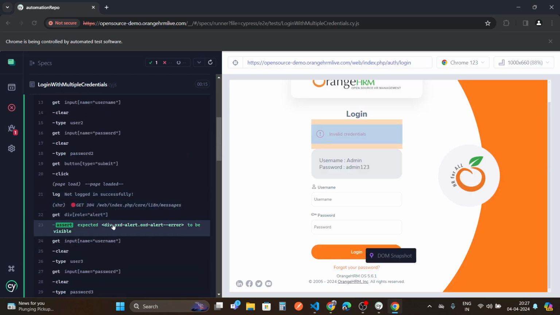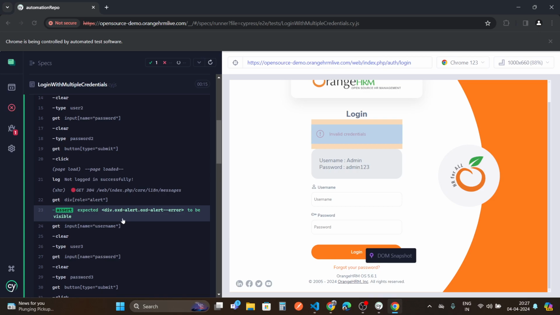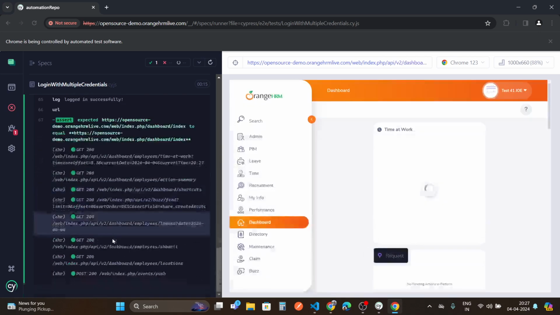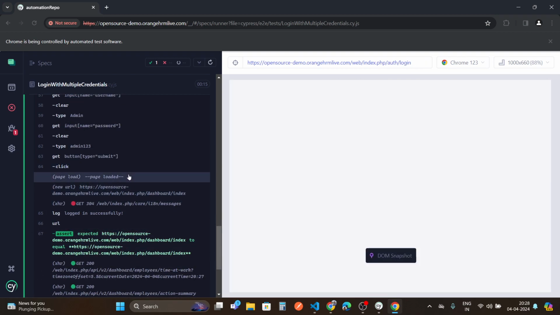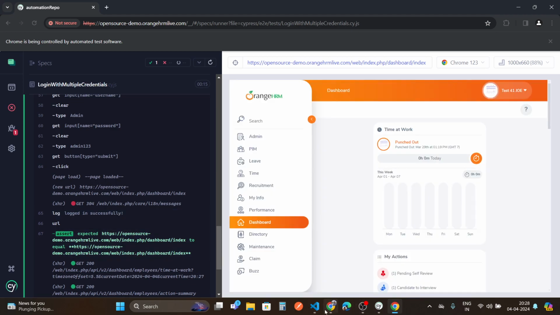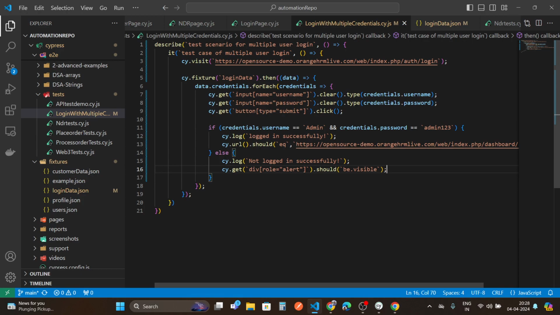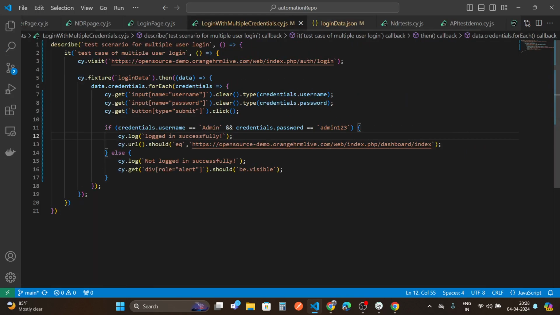Again it has entered wrong username password and the assertion is passed. So at last when it is a valid username, as you can see here, it has typed the admin username and the password is admin123. This is a valid credential. So it has gone inside, redirected to the home page, right? And the assertion of the URL is correct. It is also saying that the login successfully message is shown. So that means that it has gone into the if statement. So in this way you can do the data driven testing for the login page.